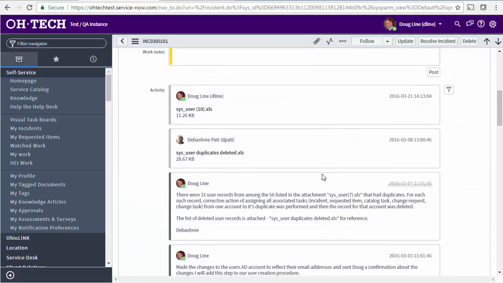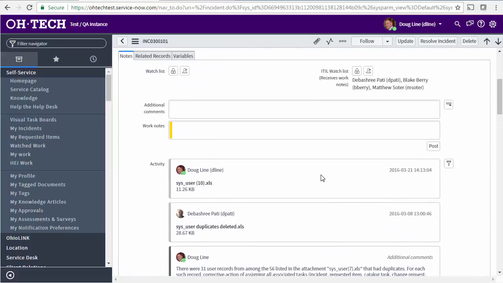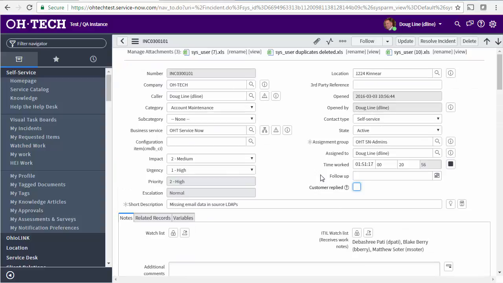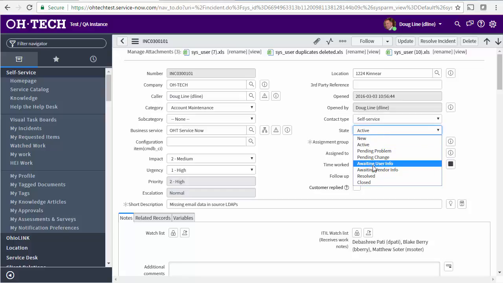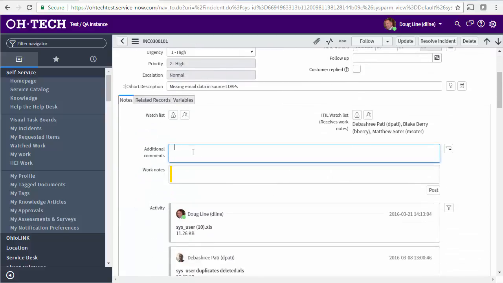scroll down to find out what the information was they provided you. If the information that they provided is enough to resolve the incident, go ahead and resolve the incident. If not, set the whole thing over again by setting this to awaiting user info, asking the end user for additional information, and updating the record.